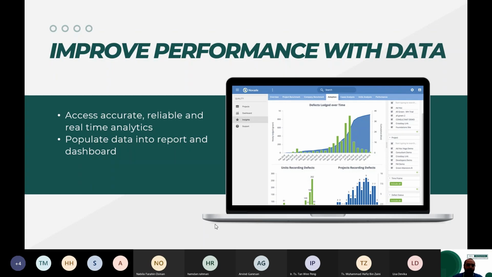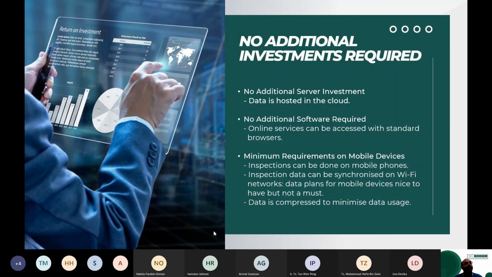Okay. You go to the next screen, and of course, I would say that no additional investment is required. Some people say, if you want to have this, you need servers, you need manpower, you need support, and so on. No. Nowadays things have changed. So no additional server investment is required. Data is hosted in the cloud, so don't worry. You can always access your data at any time with no additional cost at all.